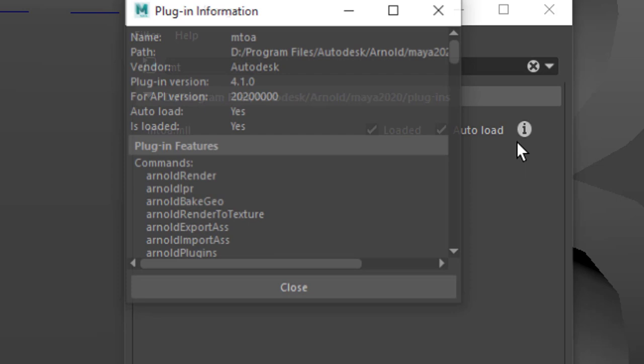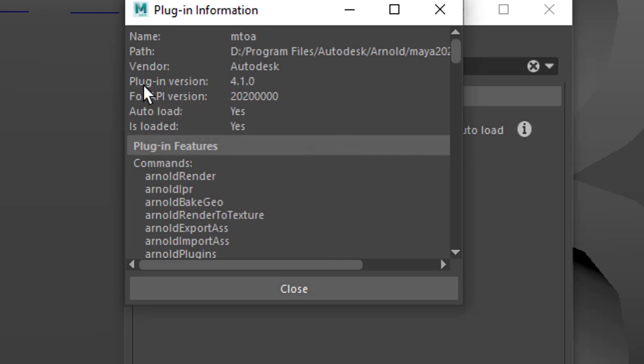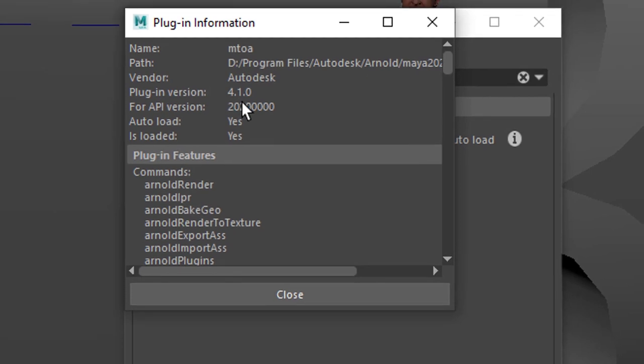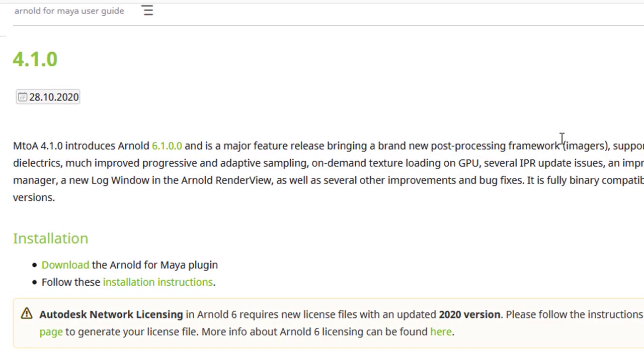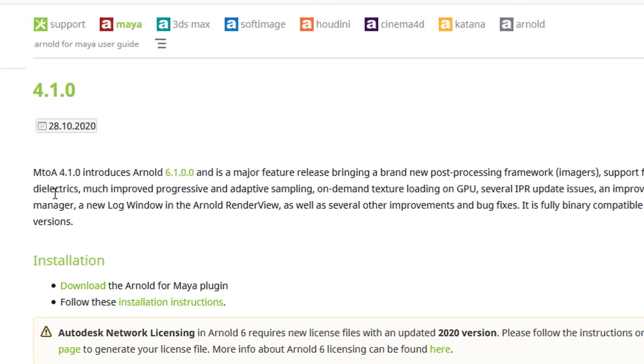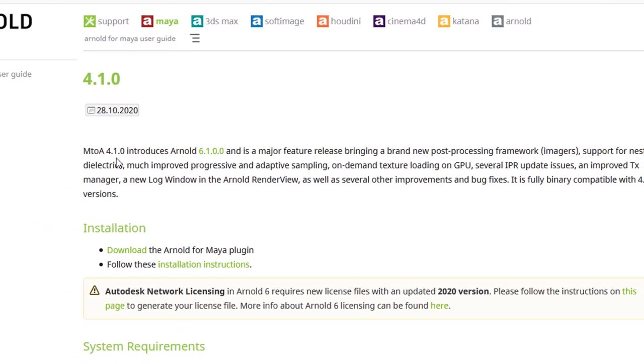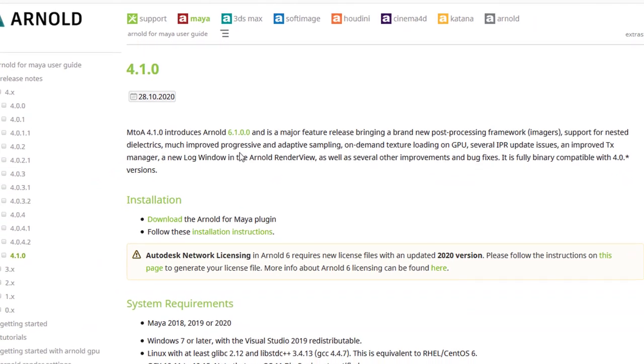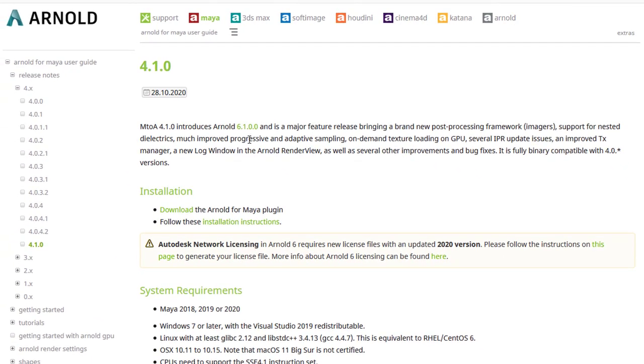And now comes the info box. The info box in my case tells me it's a plugin version 4.1. That's good, that's the current version. And if we have a look at the Arnold website, MtoA 4.1 introduces Arnold 6.1. So it's two different numbers. This is the version number of Arnold for all platforms, for Softimage, Houdini, Cinema 4D, Katana, and 3D Studio Max. But the translator from Maya to Arnold is 4.1.